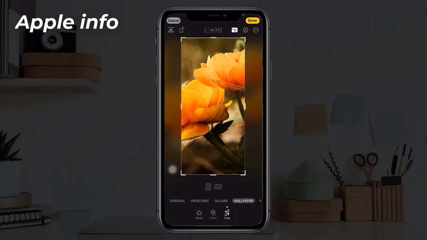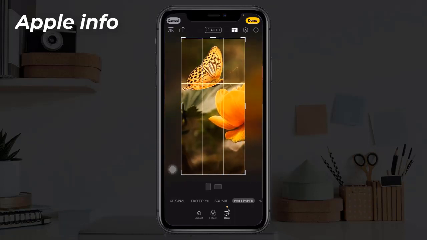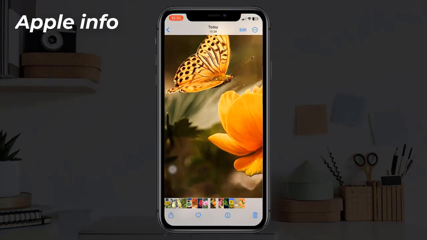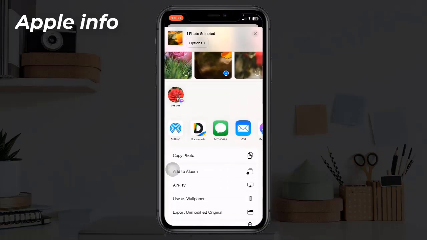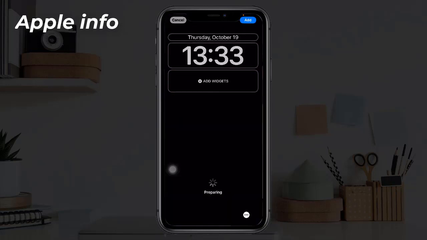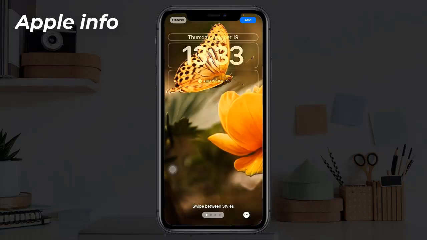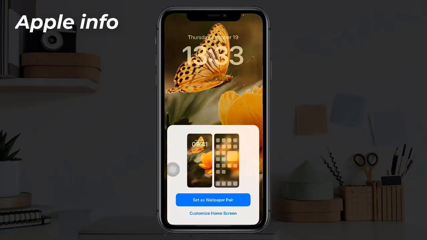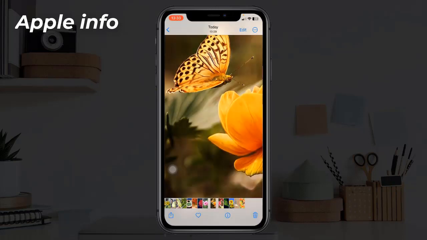Now adjust the photo accordingly and hit Done. Next, tap on Share icon below left corner of your screen. Scroll down and tap on Use as Wallpaper. Tap Add. Set as Wallpaper Pair. The image will be added as a wallpaper but without any blur.